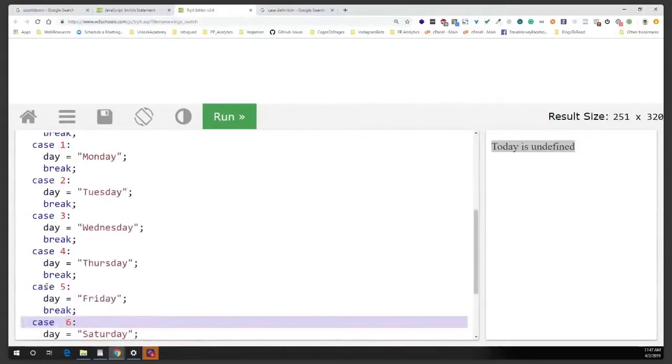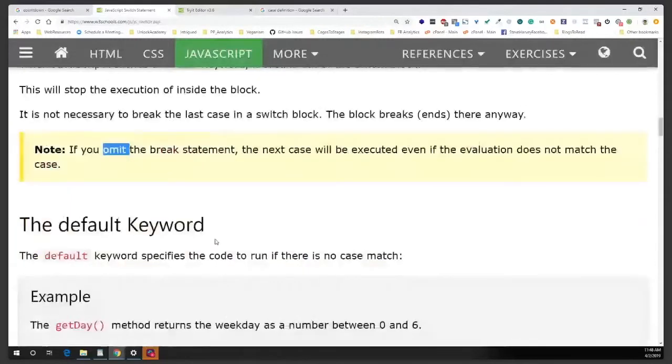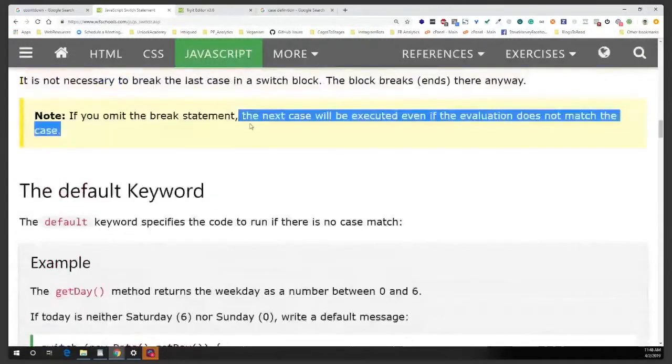In this situation, it's really, really small. It's not a big deal. It's still going to be super quick. But if you had a bigger program, which you will have soon, with a lot of lines of code and a lot of logic, you may see some dragging happen if you don't have a break statement there, because it's going to be literally checking every single one of those cases. So you definitely want to make sure you always add those break statements. And look, the next case will be executed even if the evaluation does not match the case. That's not good.